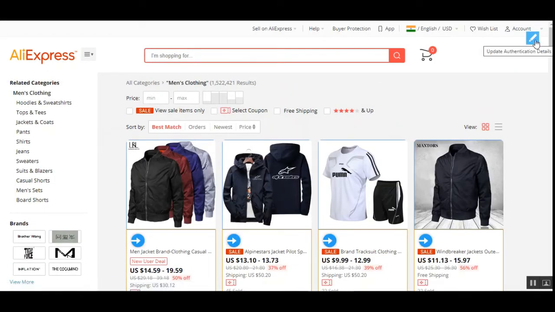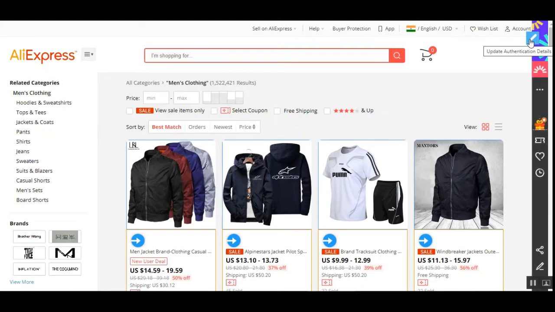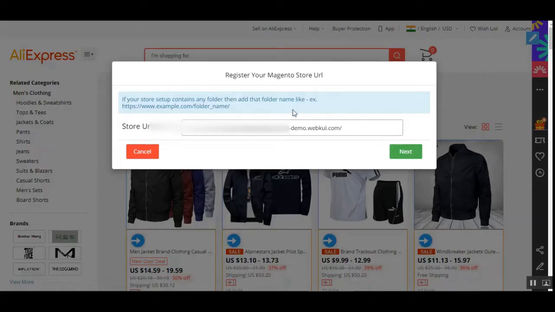And on the top right hand corner you can see this update authentication details option that has a pencil within it. So we can tap that up, and that brings up the pop-up wherein the admin can basically register his WooCommerce store. So the admin just needs to enter his store URL, and thereafter he just needs to tap on the next button. So I'll just enter my store URL and I'll tap on the next button thereafter.